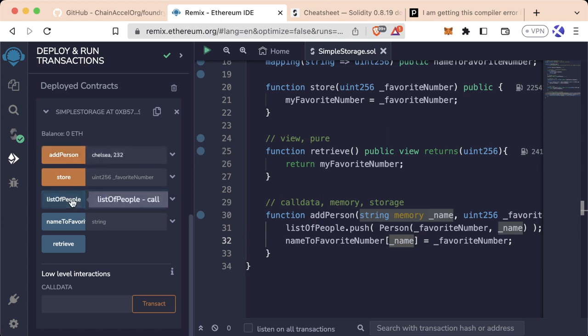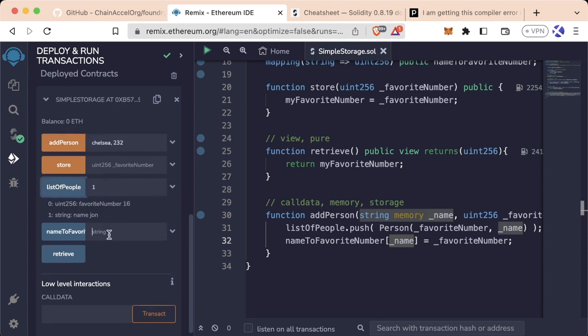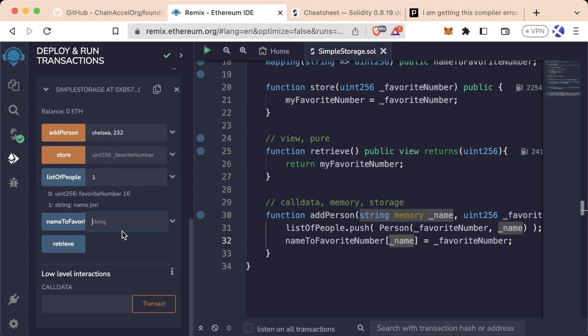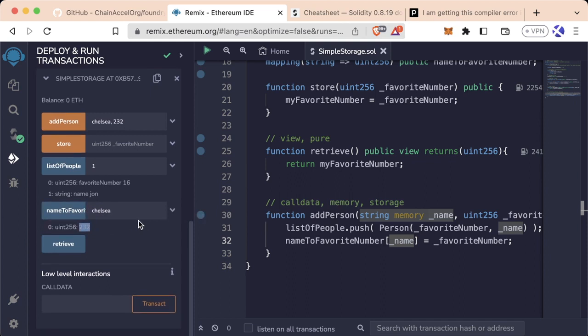Now, same thing, list of people 0 returns Pat, list of people 1, John, so on and so forth. Or we could just go down here and let's look up Chelsea, and we automatically get 232. We get Chelsea's favorite number back automatically. Same thing, if we look up Pat, we get 7. If we look up John, we get 16. And if we look up Cheesecake, we get nothing back.